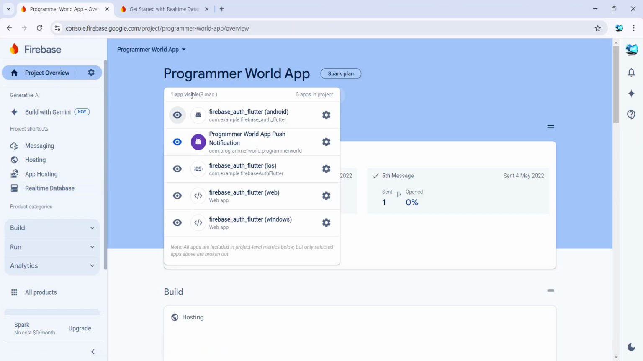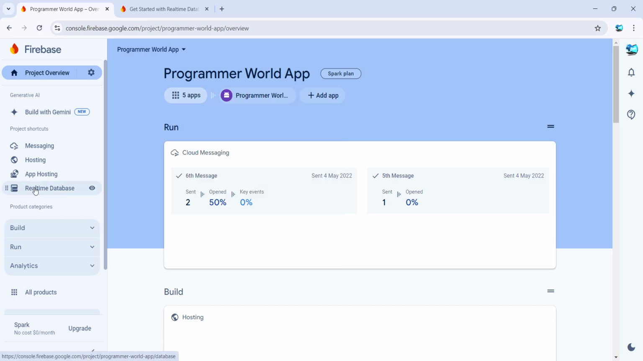So it will create all the 5 apps, one for web and all, and here you can see the package name appears over here. So that's why it's required. It's important, although it's not required for web and other apps, but it's required for Android and iOS if you're choosing. Okay, now I'll go to the real-time database.